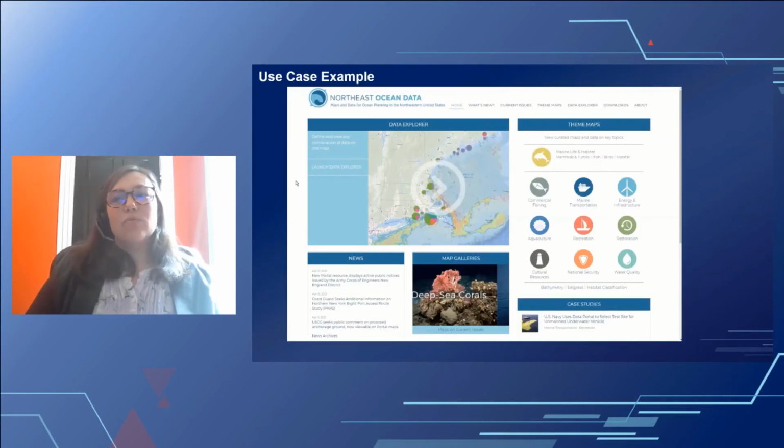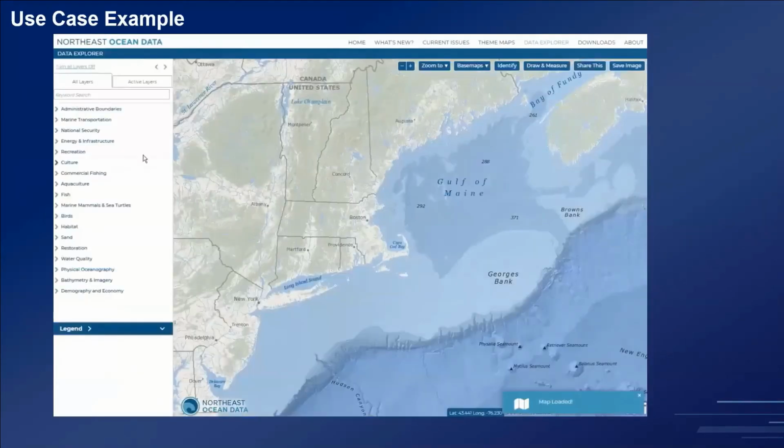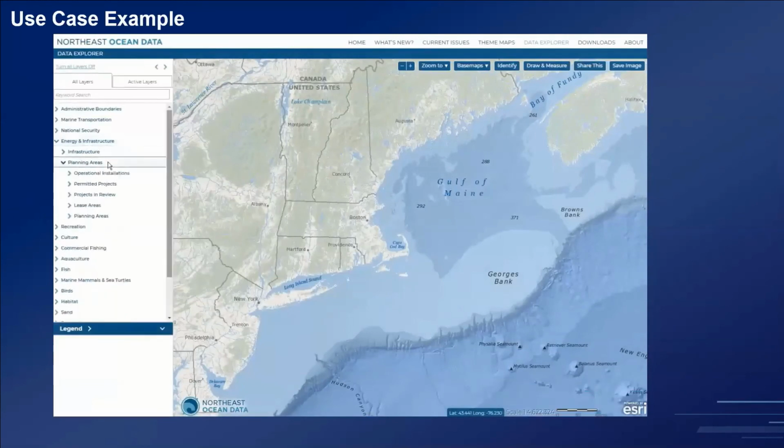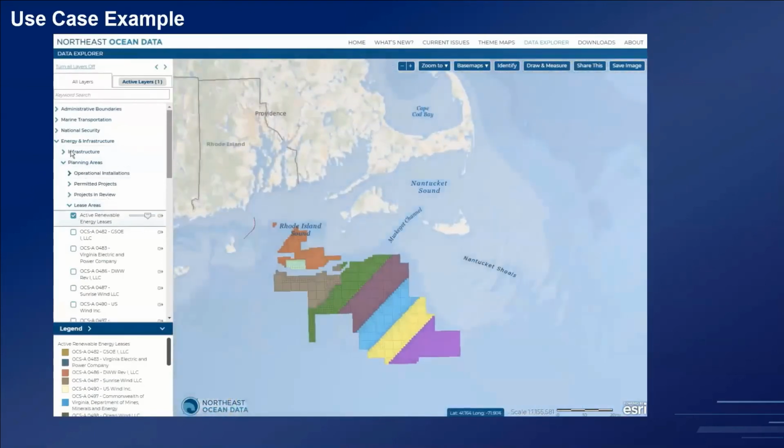I highlighted two key data sets with AIS and VMS information and how to access the data through curated theme maps on the right side of the homepage. I'll now show a use case example to view these data as well as others in our Data Explorer. I'll start by loading under Energy, Planning Areas, and Lease Areas, the active renewable energy leases, and zoom into my area of interest.